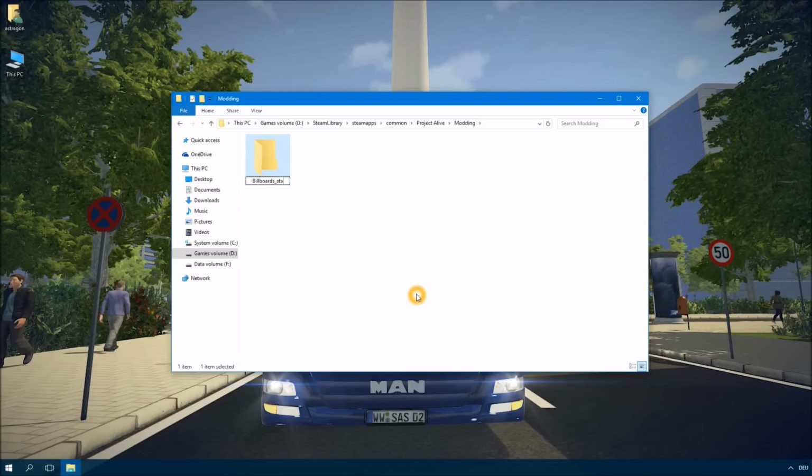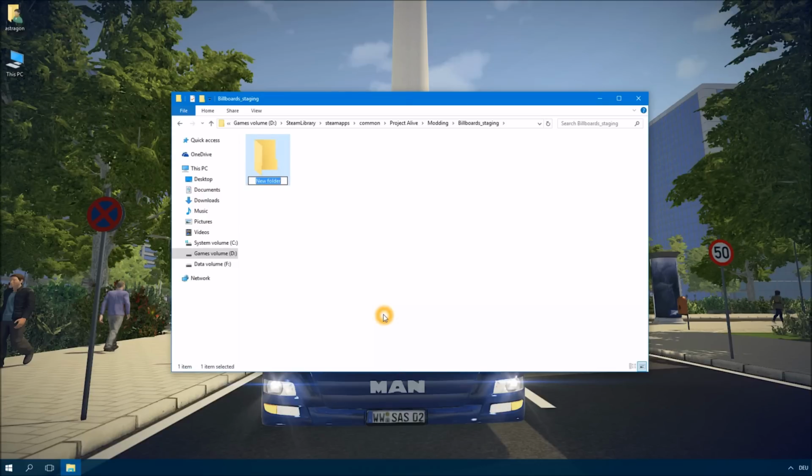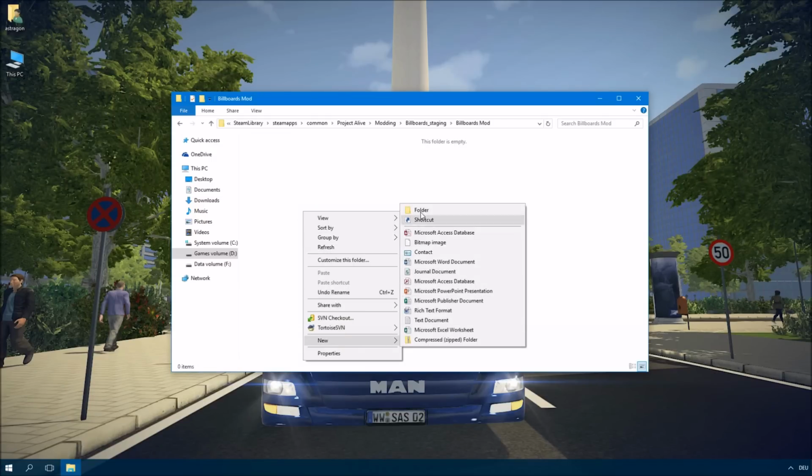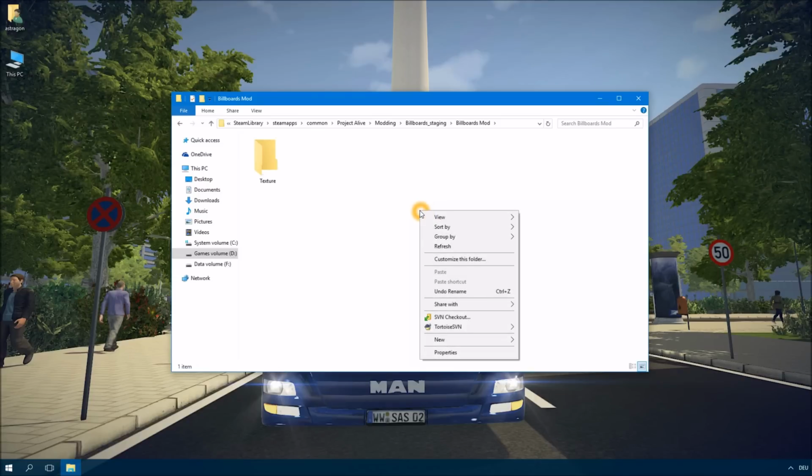In this staging folder, we have to create our root folder for the modification. The name of the root folder will be displayed in a list of modifications in game. So let's create a new folder and name it billboards mod. Finally, we need a folder for our texture files. Also, we need a texture.ini definition file. If you need more details about our modding content types, please check out our first modding tutorial.